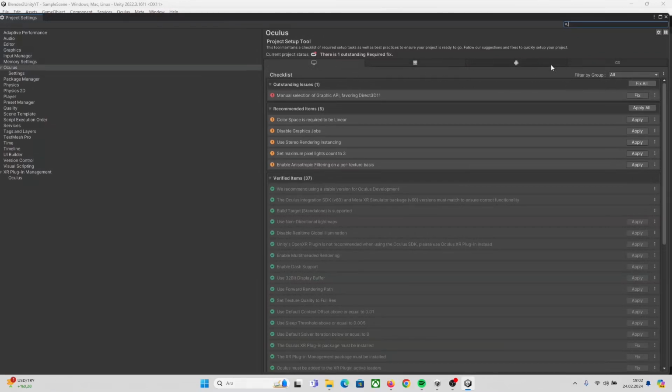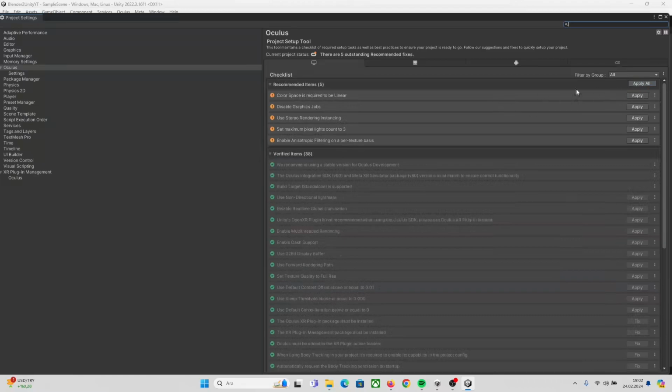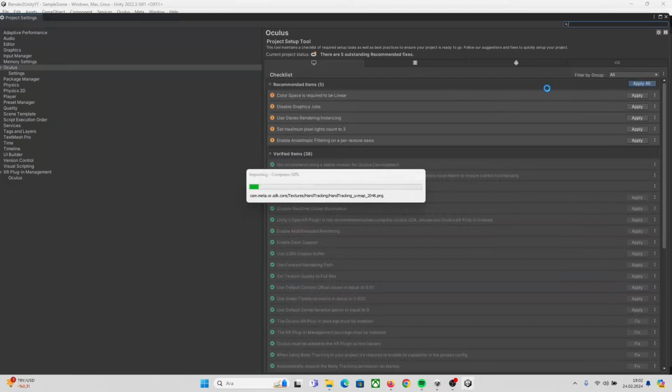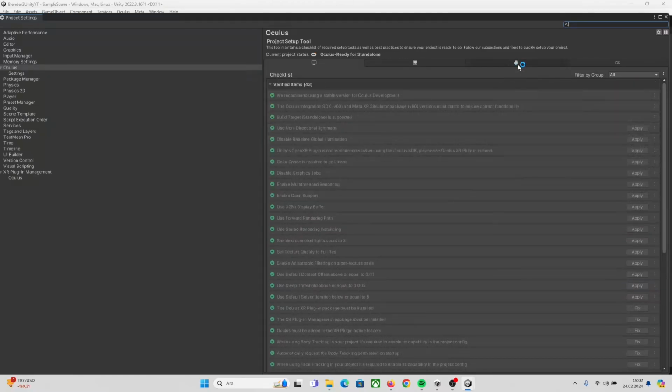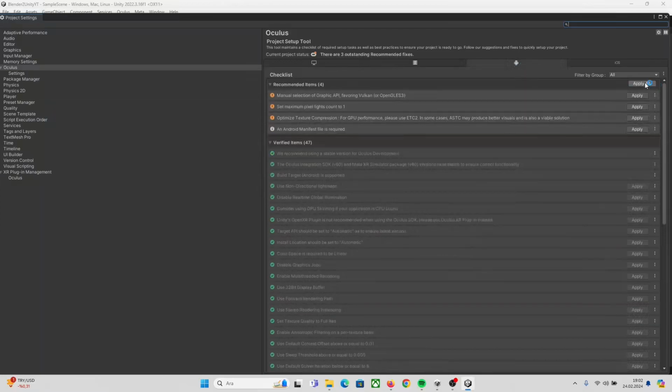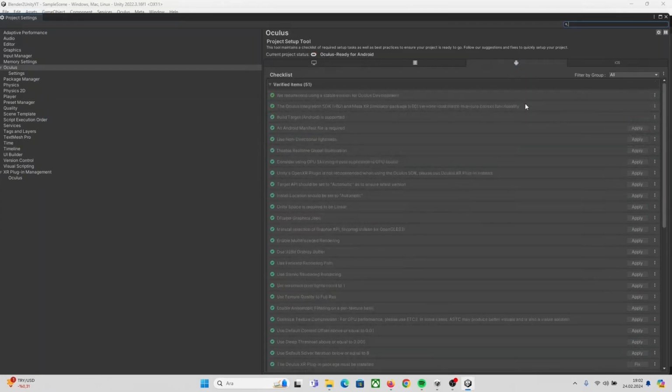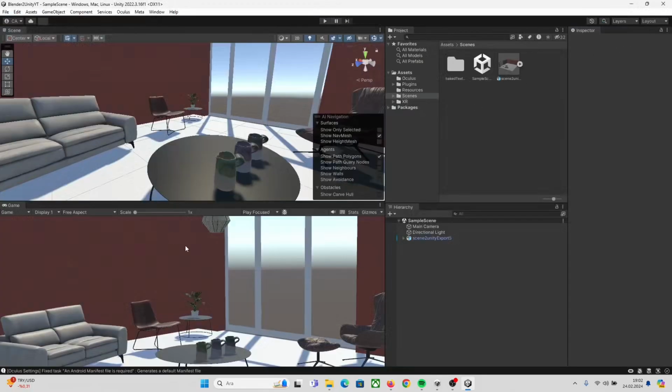For desktop, and also for Android, we gotta say Fix All, and then Apply All. Do the same thing for the Android tab. Fix All and Apply All. Everything applied. Now let's continue with step number, I don't know, I stopped counting.